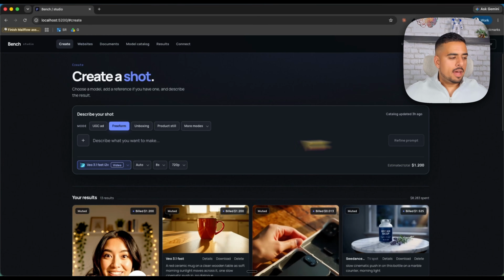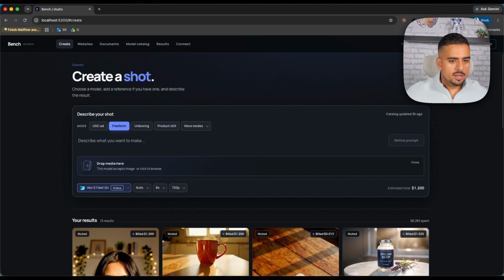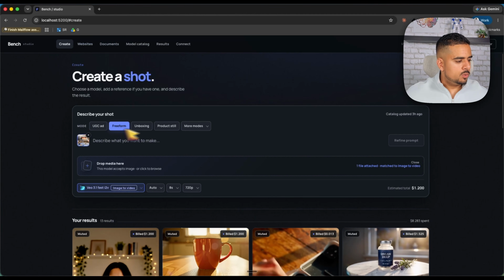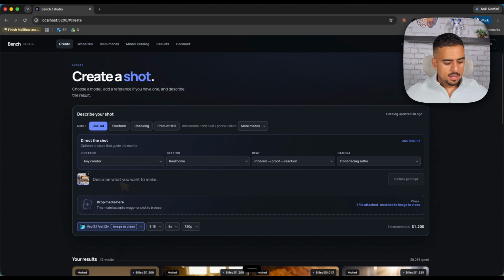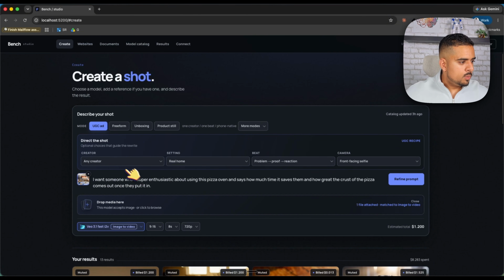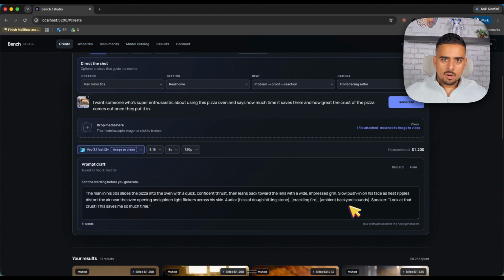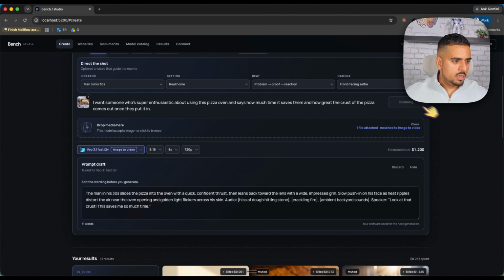And just like any other platform, we can click on this plus button right here. We can drag and drop the little file and we can set it to UGC ad and we'll say, I want someone who's super enthusiastic about using this pizza oven and says how much time it saves them and how great the crust of the pizza comes out once they put it in. So we will put that there. We'll click on, let's say, man in his 30s. We'll just click on refine prompt. This will use AI to make this prompt better for this specific model. Then we'll click on generate.